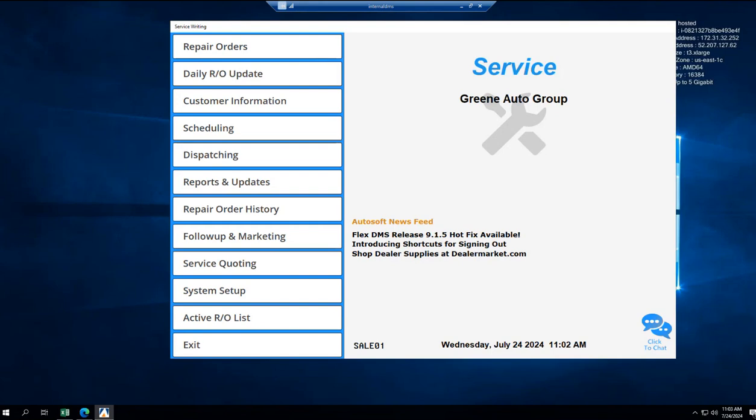Our service quoting tool enables users to quickly build an all-inclusive estimate that can be emailed to a customer directly from Autosoft. And that estimate can then immediately be converted over to a brand new repair order or added to one that's already open. And of course, this eliminates having to recreate that repair order with the exact same information that was used to build the quote itself.